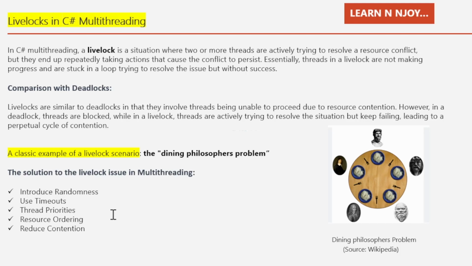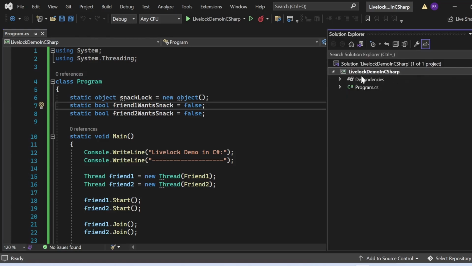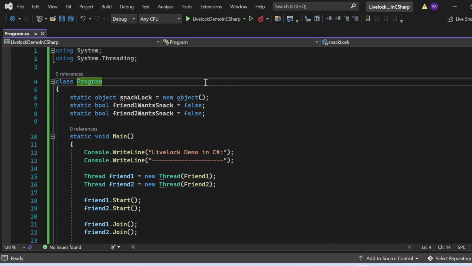Okay, so let's switch to Visual Studio to see an example of the livelock issue. Here we are on Visual Studio. Here we are going to see a demo of livelock in C Sharp. I have created a console application, LivelockDemo, in C Sharp that has Program.cs. In this demo, I'm going to represent a livelock scenario involving two threads, friend one and friend two, who are trying to share a snack. They keep offering the snack to each other without making any progress. Let's see this example in detail to understand it better.